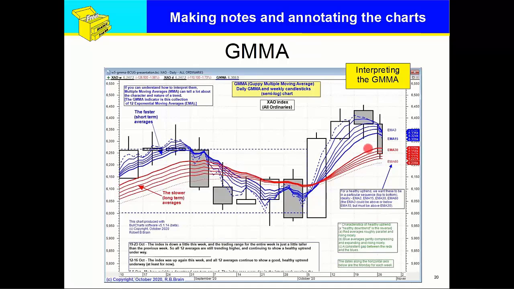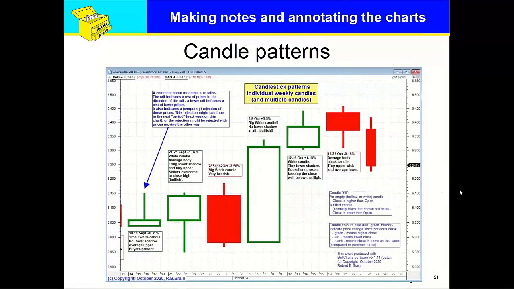This chart is done as of a day or two ago, so we can see that the GMMA here is indicating the same sort of conditions going forward, except that in the last day or two, some of the reds have started to flatten, which is not a good indication. Anyway, I digress. So Guppy multiple moving average, I look at that and make some observations and put those details on the chart as well.